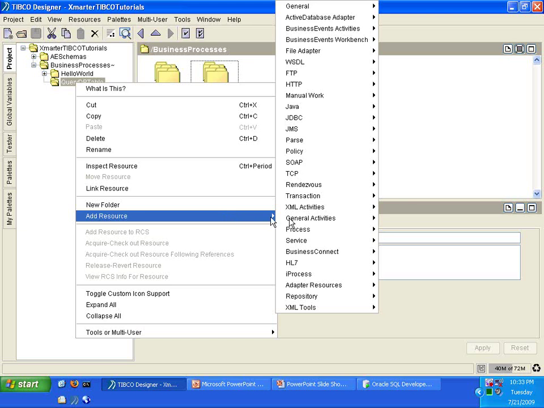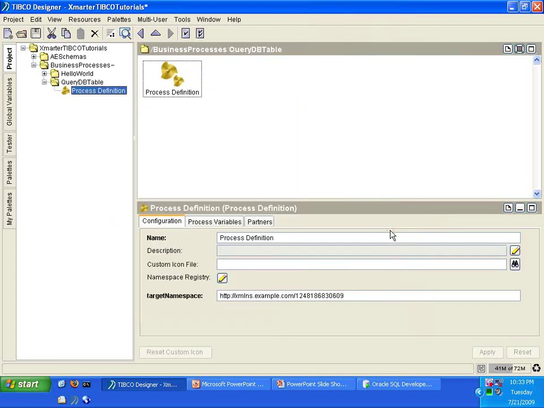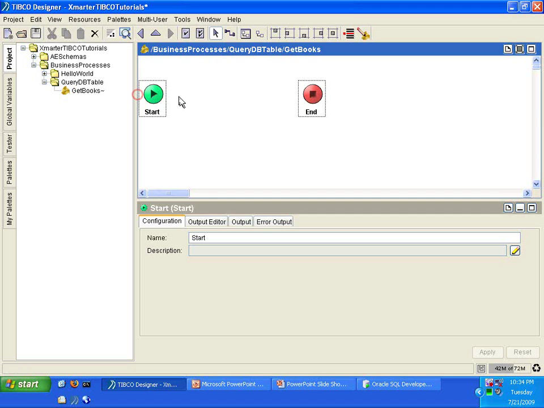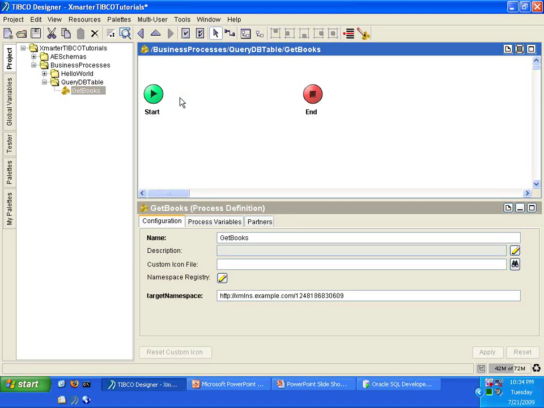Inside the Query DB Table folder, I'm going to right-click and pick Add Resource, and I'm going to the Process Palette, and I'm going to pick Process Definition to create a new process definition. I'm going to rename this process definition. I'm going to call it Get Books. Click Apply. Double click on the process definition. You see a start and an end activity. I'm going a little bit faster than the Hello World tutorial here because I'm expecting that you know a little bit more TIBCO now compared to when we were in the Hello World tutorial.